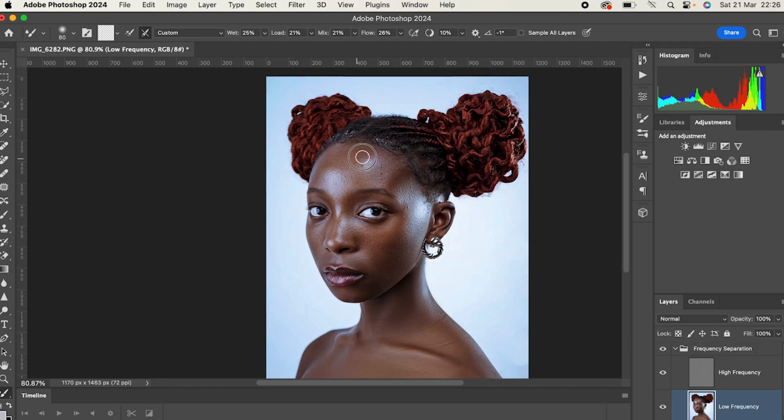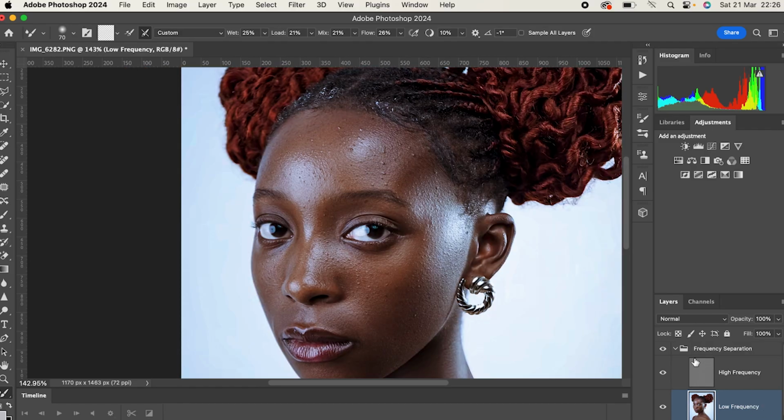You can see. Yeah, amazing. You can see. This is before, after. Let me zoom out a little bit so that you can see it very well.